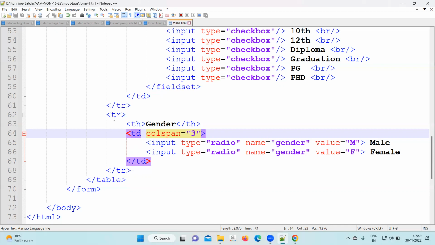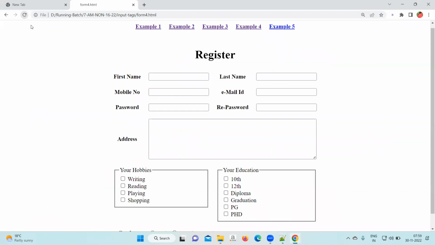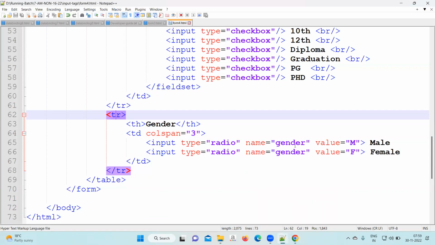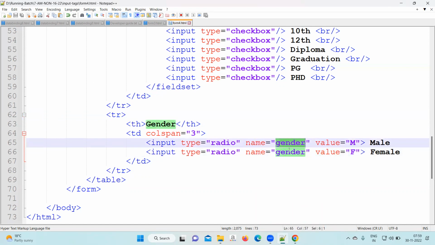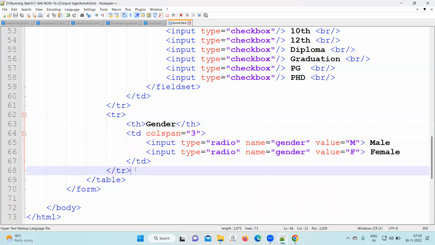Okay, ready? Something like this. Two radio buttons are coming, you can select anyone, not both. That is because you have given the common name for both the radio buttons. So if name is common, value must be different, but name should be common. It will not allow selecting multiple radio buttons. Only one you can select, that is a browser feature.